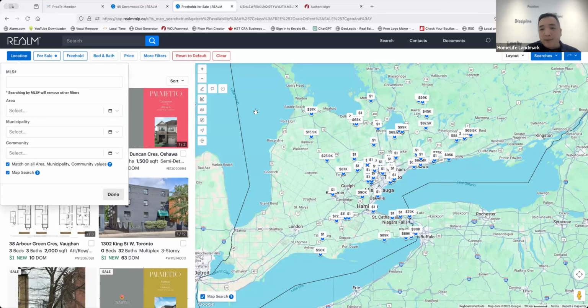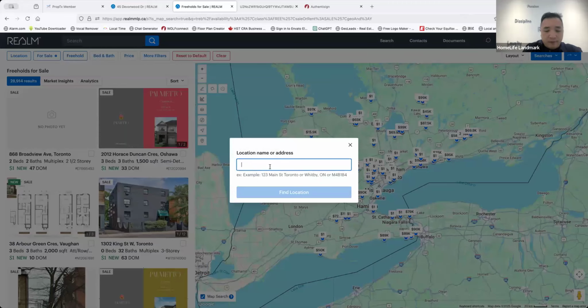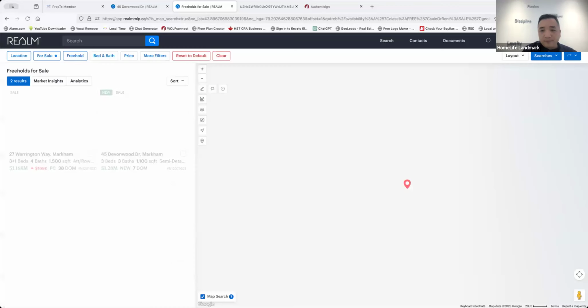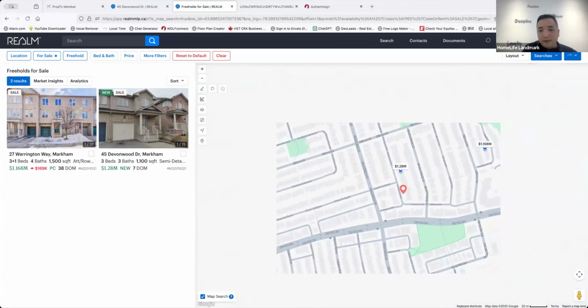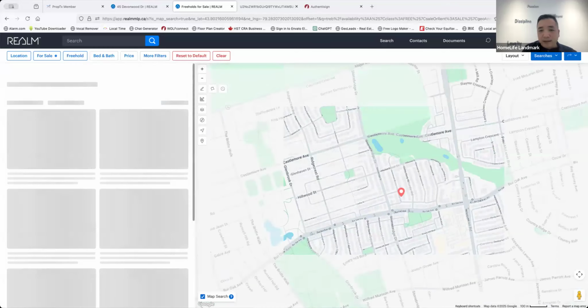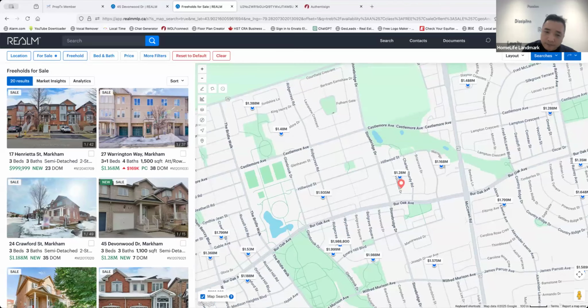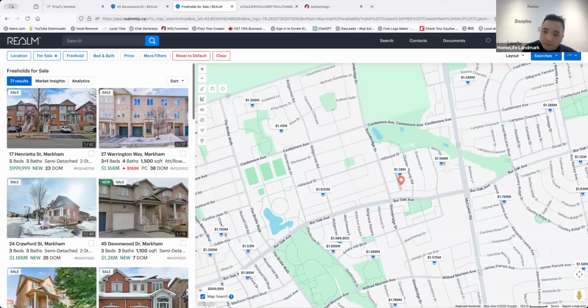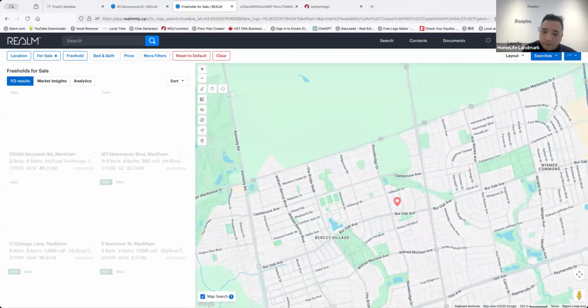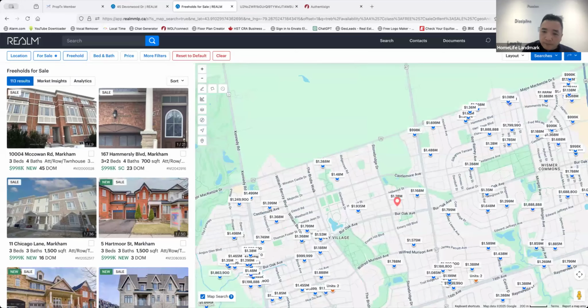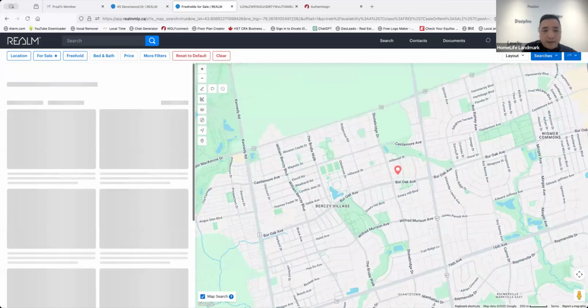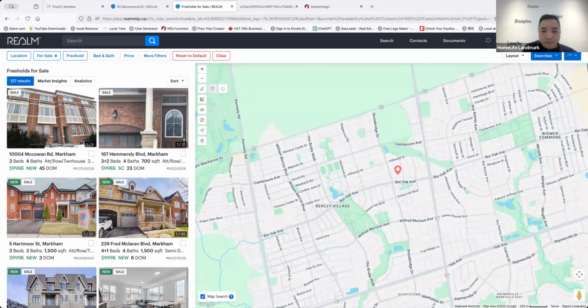You see, this is the main page of the search. Jump to location. We paste the postcode. We found the property is located here. And we can use a draw polygon.